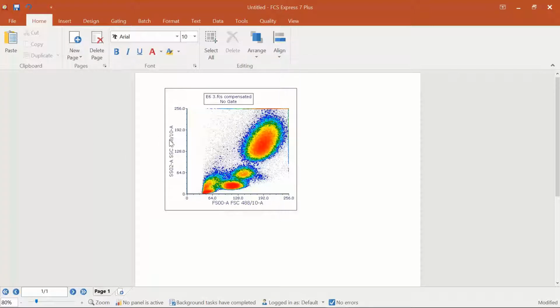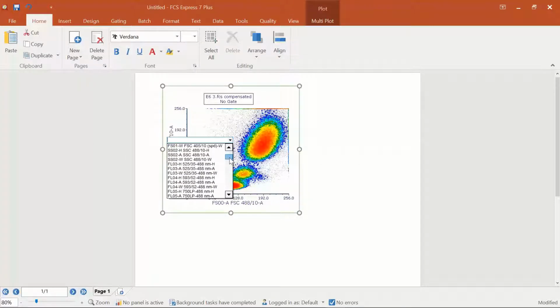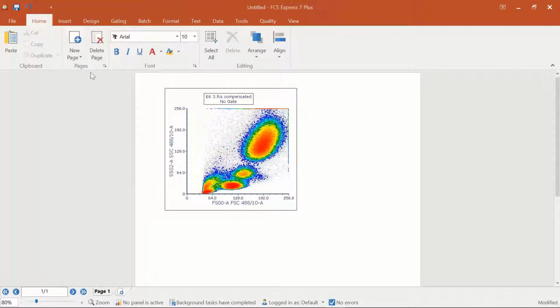Now, importantly, we want to load this data in FCS Express so we can view all the meta information for the name and stain of these parameters. Like this one says FL4-A 593 52 488, right? This is going to help us when we work with our spectral plots later to be able to see which detectors are actually being used.